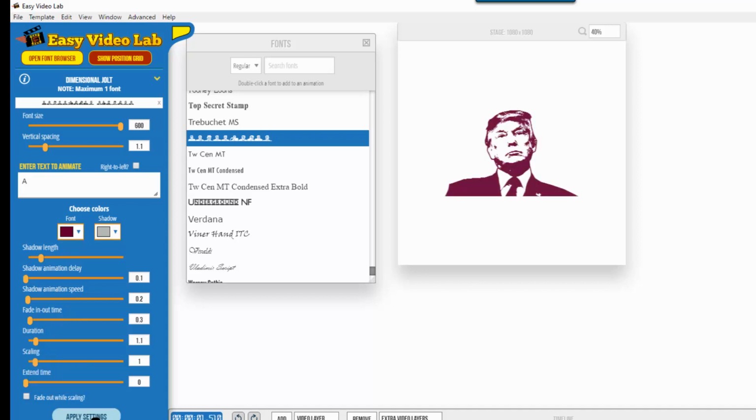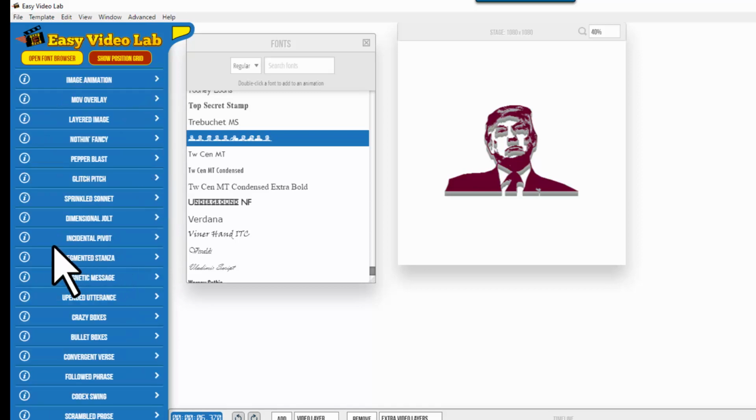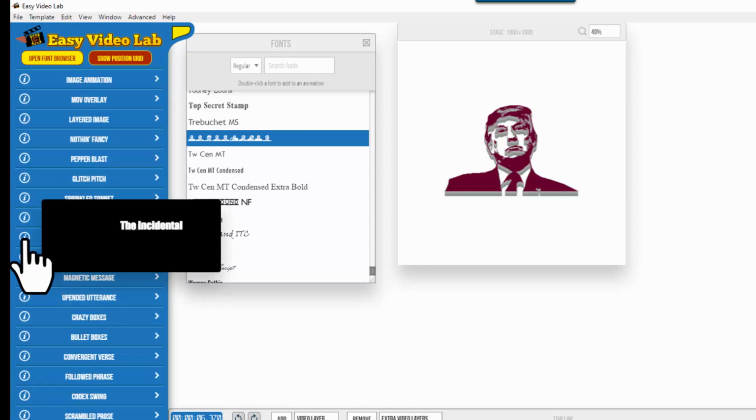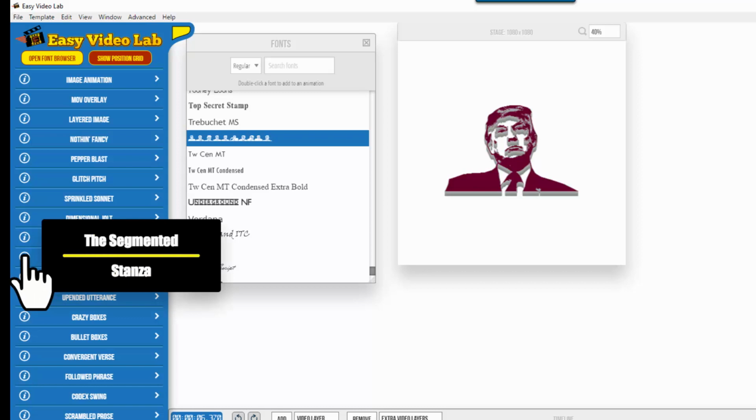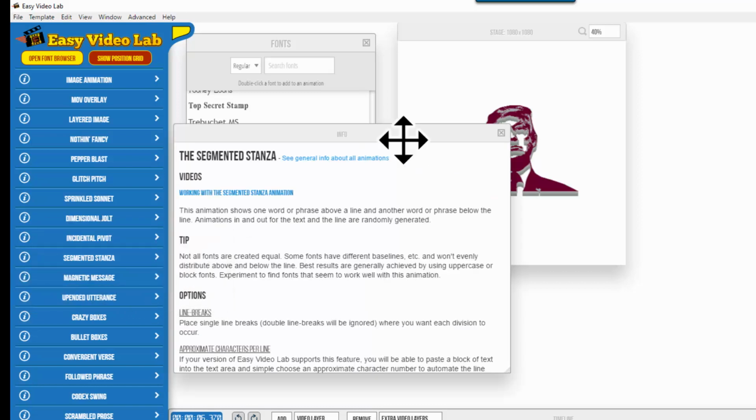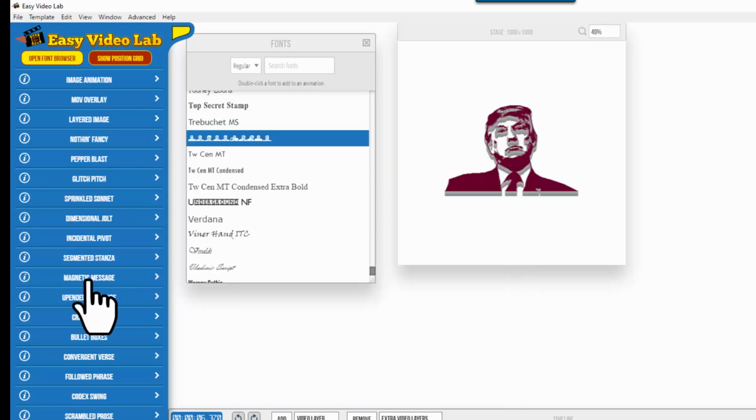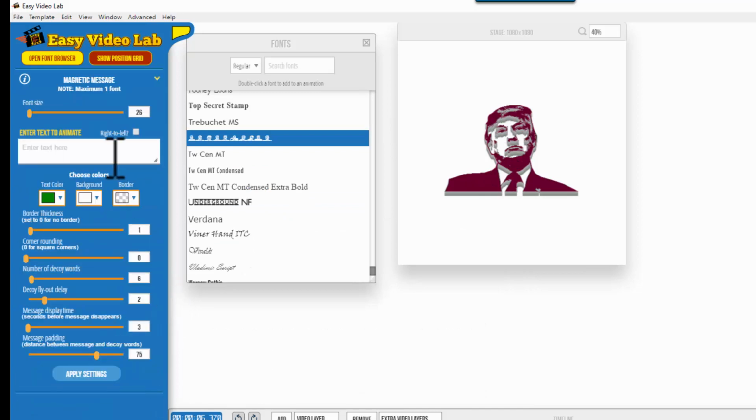Let's see. Okay, well, you know what? That probably is not one that I would choose. Okay. Incidental pivot, no. Probably not. Segmented stanza, I don't think so. Magnetic message, boy, this looks interesting.